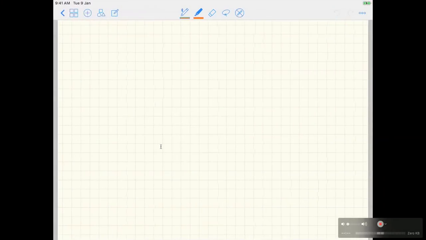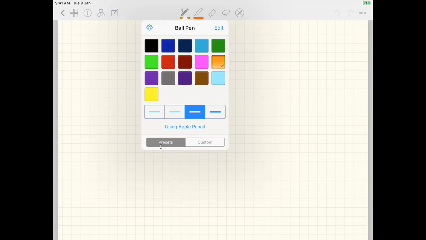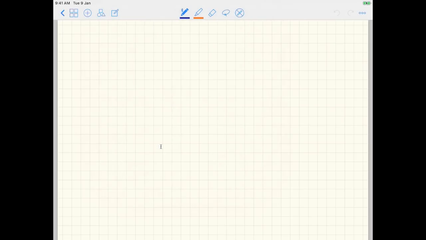Let me start with a new page. Now we talk about different versions of the constructor. Let me write it down. So now we've got versions of constructors.